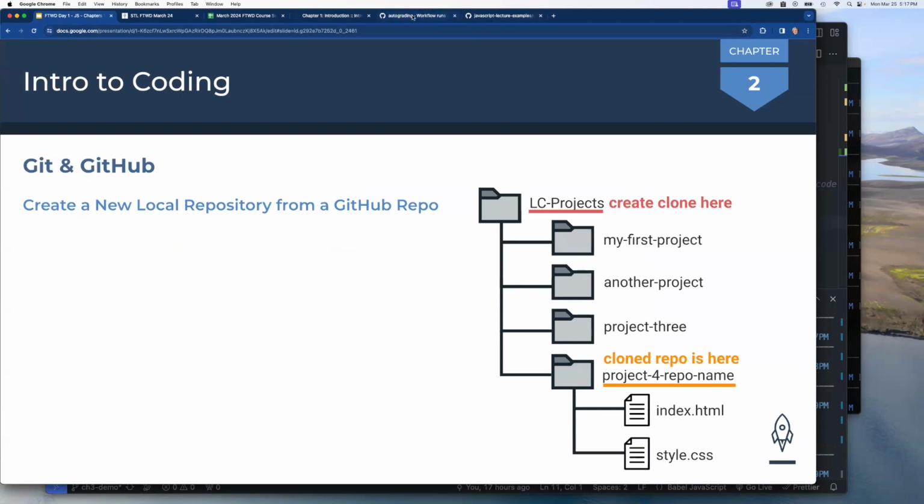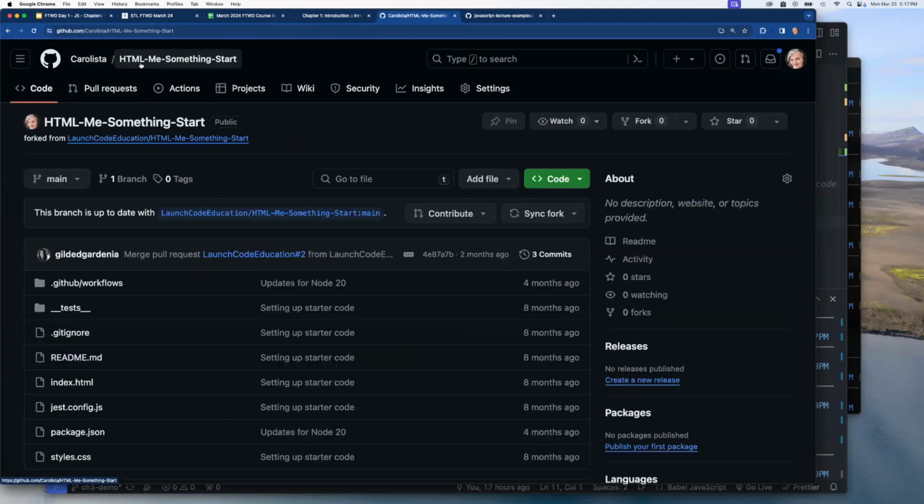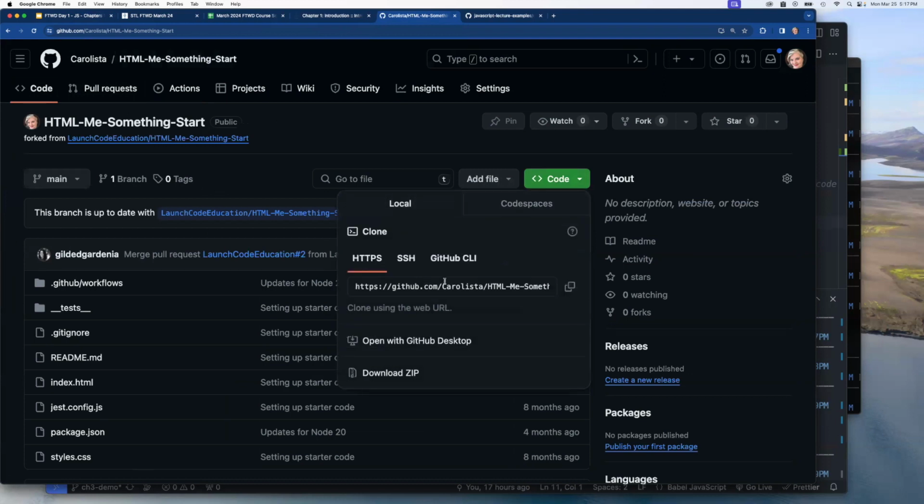So let me do this part for you here. I'm going to go back to the main page, and then here click on code. I'm on the local tab, and I see the link right here that I need to clone. So I'm going to copy that URL to my clipboard. It says I've copied. Good.